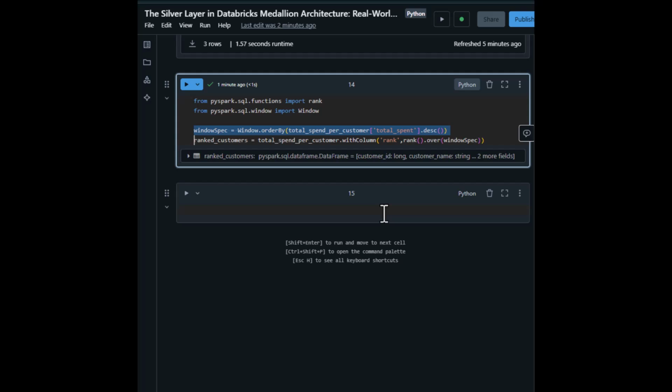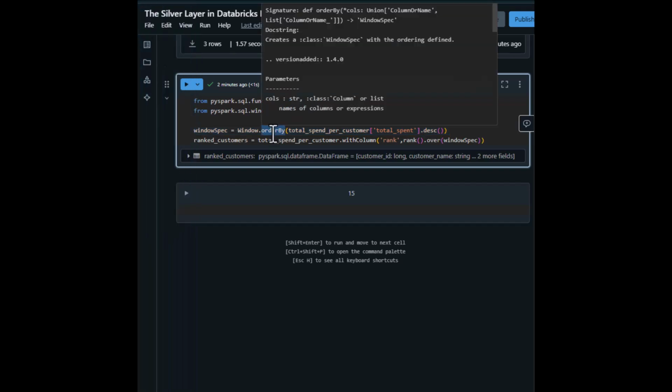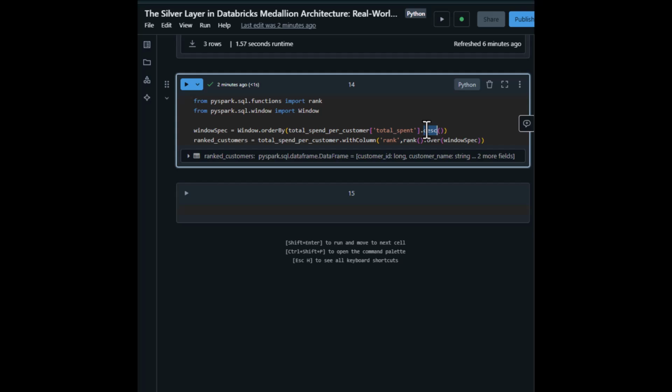And here we define a window specification, which determines how our ranking operation will work. The orderBy function sorts the data in descending order of the column total spend. This ensures that customers who spend the most are ranked at the top, providing valuable insight into our top spenders.